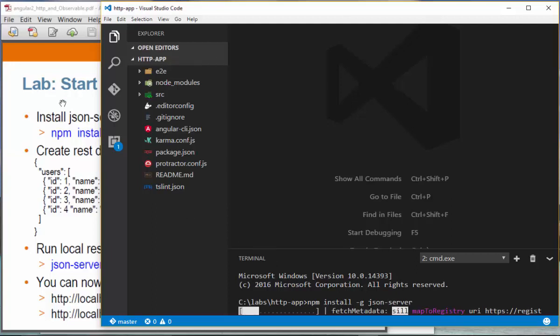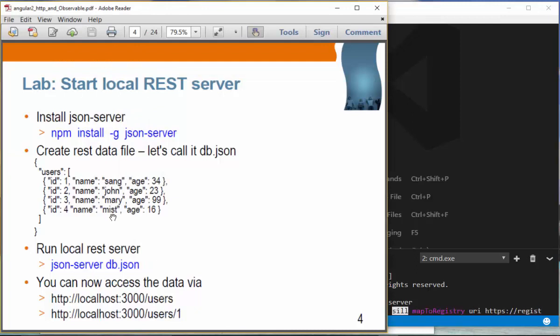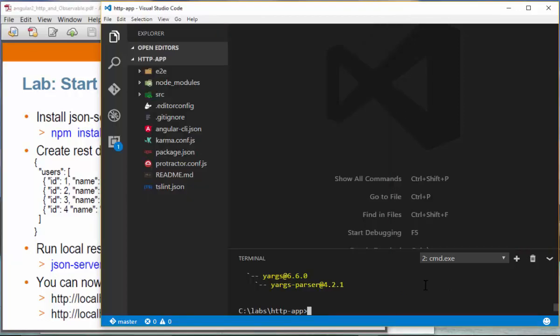Then we are going to create a test data file, which we're going to call db.json, and create the users data. Then we're going to run the local server, and we have a fully functioning REST server. I might as well create it right here as well, on the HTTP folder.